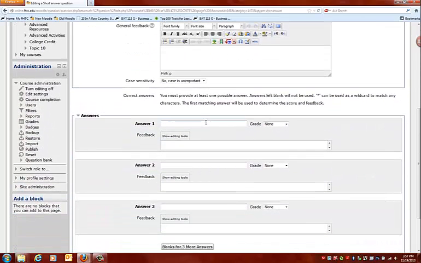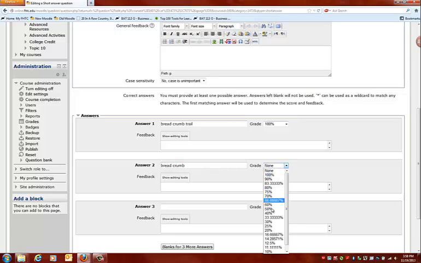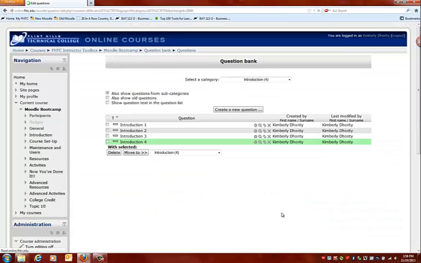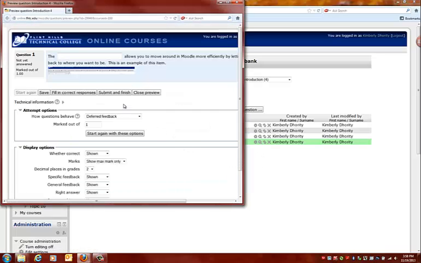I come down and my answer is breadcrumb trail for 100%. They may also just say breadcrumb, which is not quite the right answer, but I'm going to give them a little bit of credit for that answer. I come down. If I needed to add more blanks, I could, and now I'm going to save changes. Now I want to go in and preview this question to be sure that it's going to be viewed correctly. When I bring the question up, it gives them the question, it gives them the blank that they have to fill in, and it shows them a picture of that item that we were just talking about.